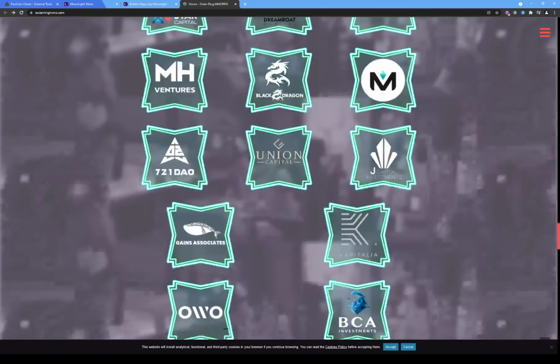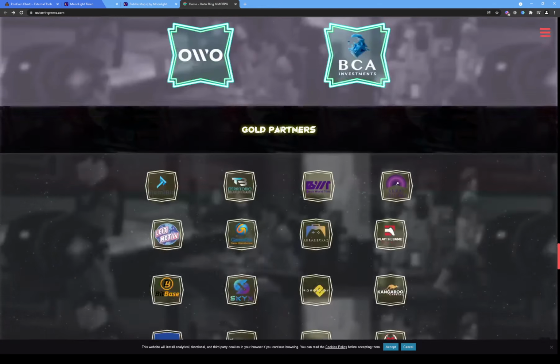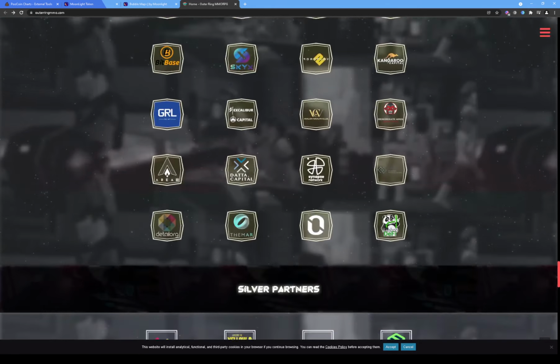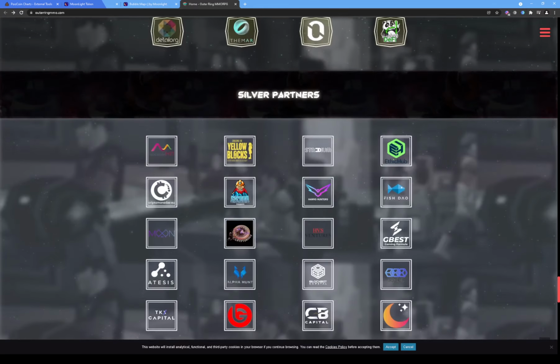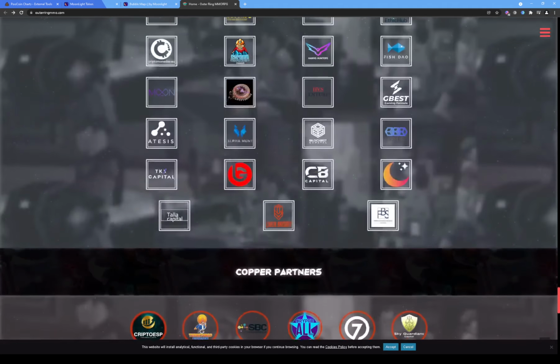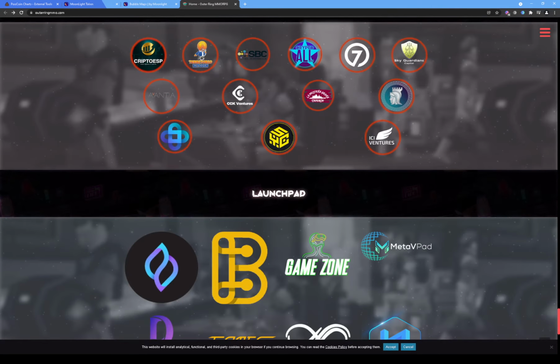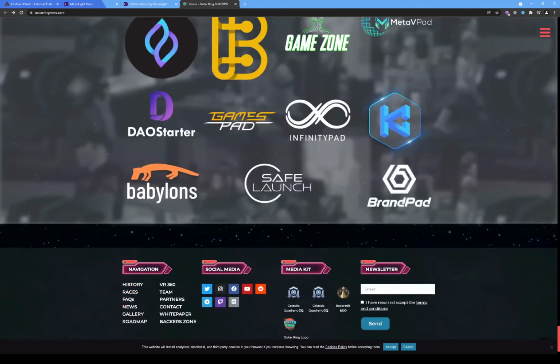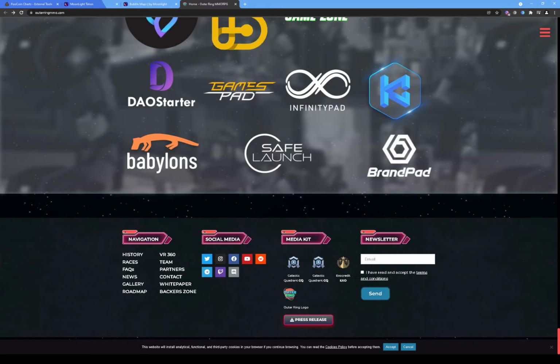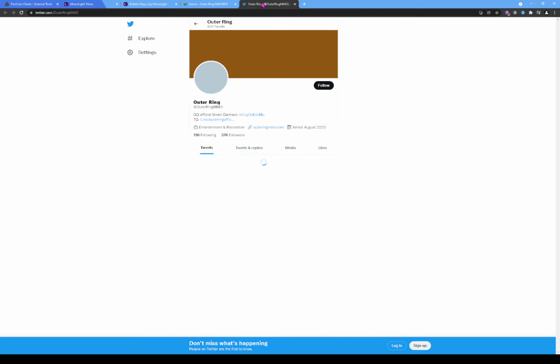Adamantium partners, gold partners. So it looks like they have a whole bunch of people who partner with this video game. Copper partners, that looks like Binance right there. All right, so Launchpad. And they have links to their Twitter, Facebook, and Telegram. So we're gonna open their Twitter and see how many Twitter followers they have.